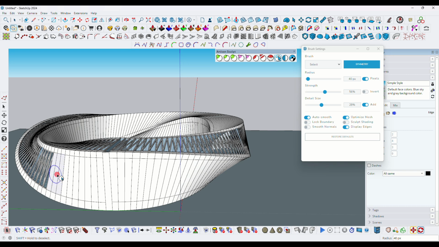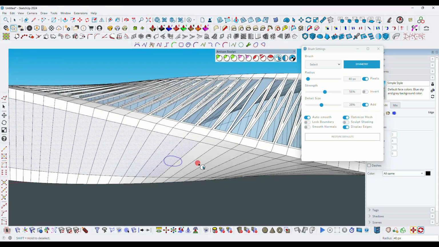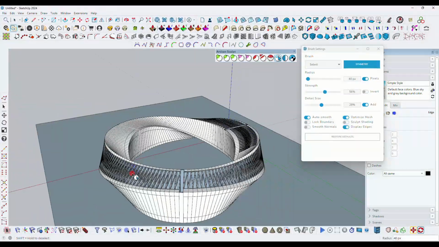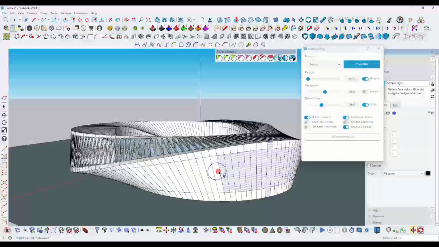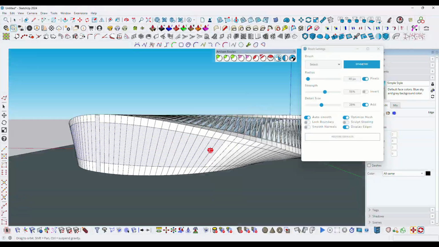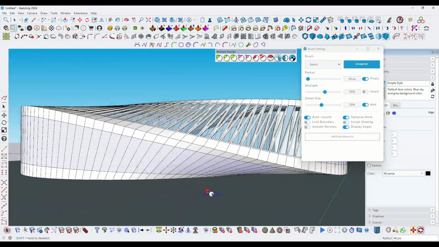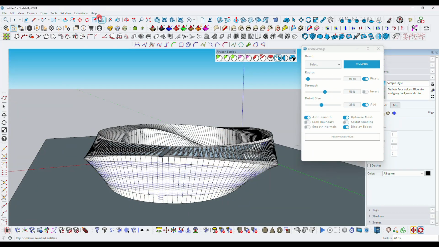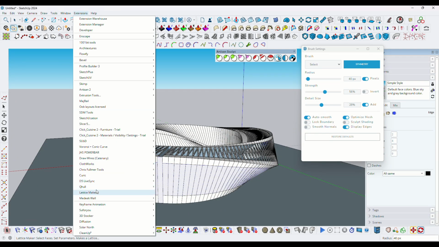Again I am using sculpt tool selection option to select the other side of faces. Just click and drag the mouse over the faces for selection. Now again we will use lattice maker without glass.